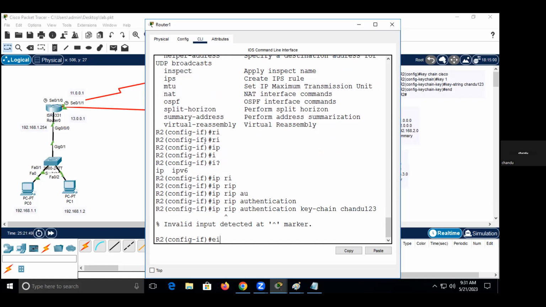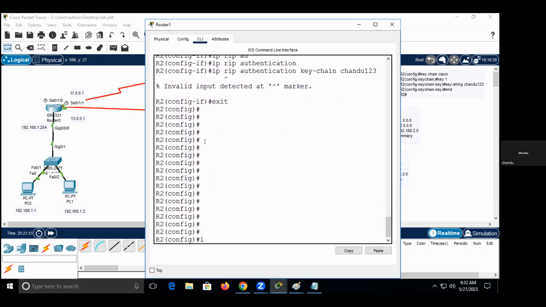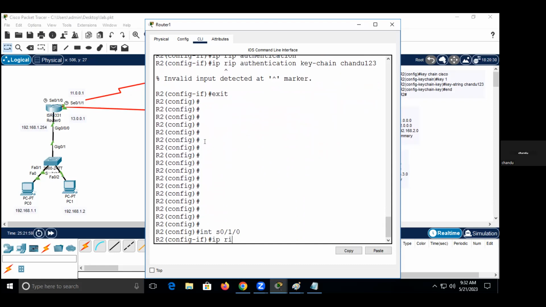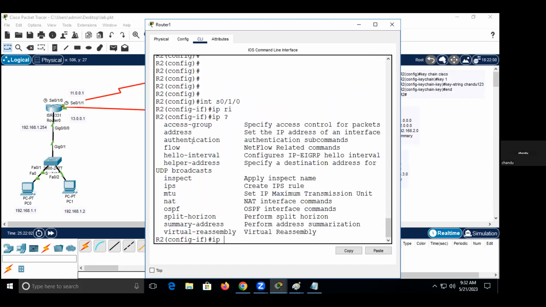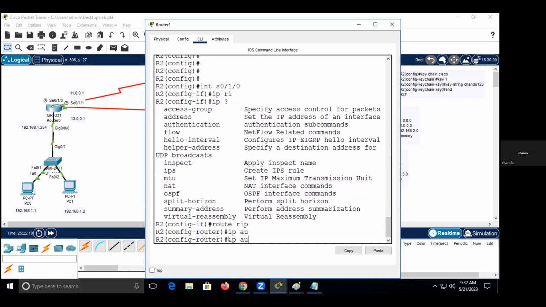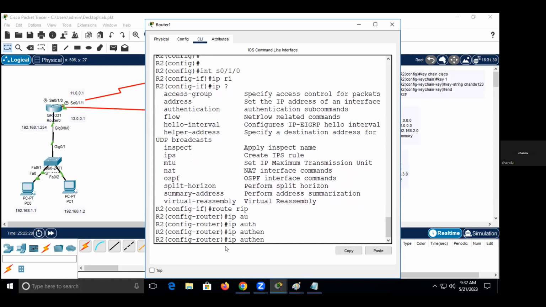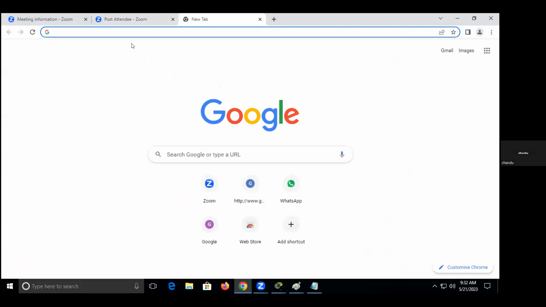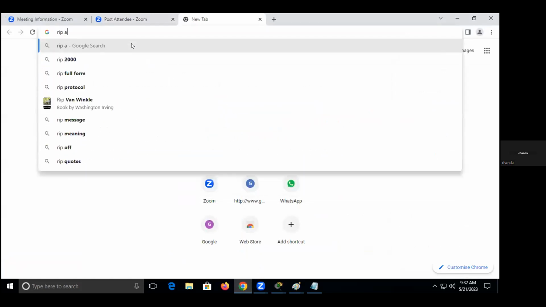Which interface? Router 2, interface serial 0/1/0. IP RIP is not there. The command should be IP RIP authentication. I remember it should be configured only on the interface. RIP authentication.